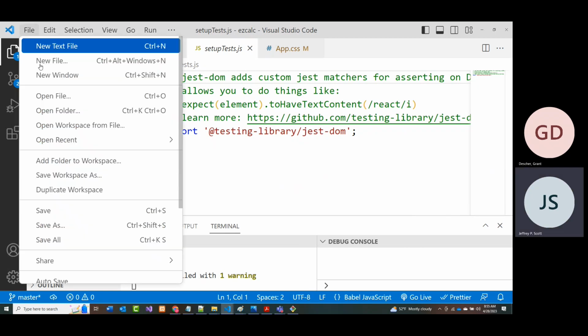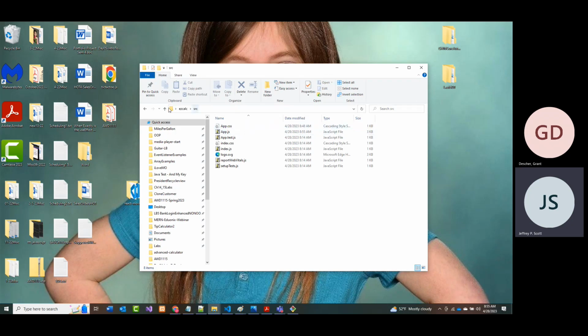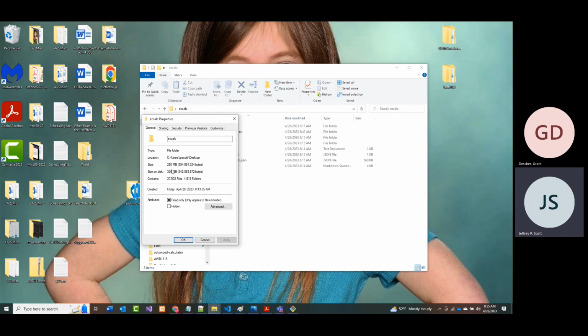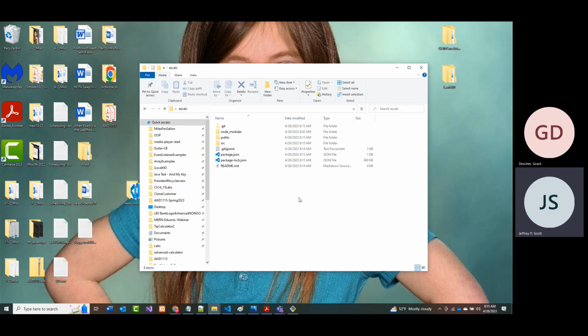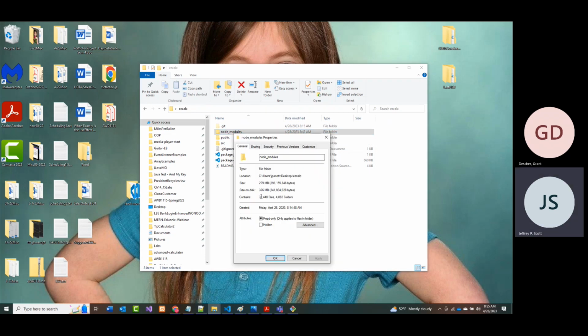All right. So let me do a file save all, and I'm going to stop this one. What you'll notice too is in here, there's really not a lot in this program. There really and truly is not. But if I come down here and I do a properties, notice how big it is. It's almost 300 meg. And why is it almost 300 meg? You guessed it, node modules. Out of that 280 meg, there's 279 of it.